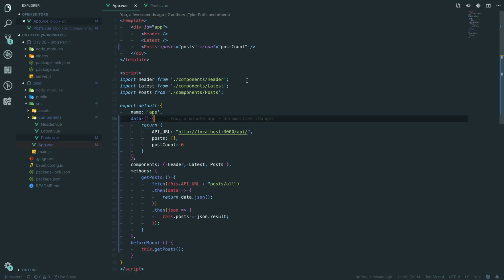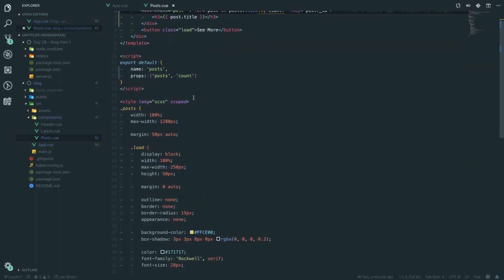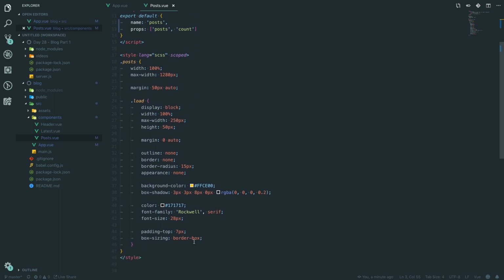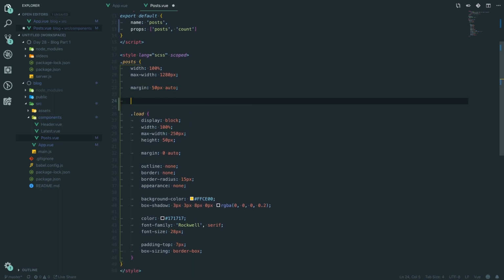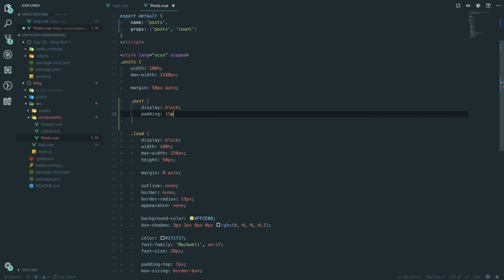Okay guys, so after we've done this, now that we're displaying names, let's actually add in some styles just so we can see our posts a bit better. We're going to say post, and we're going to say display block, padding 15 pixels.